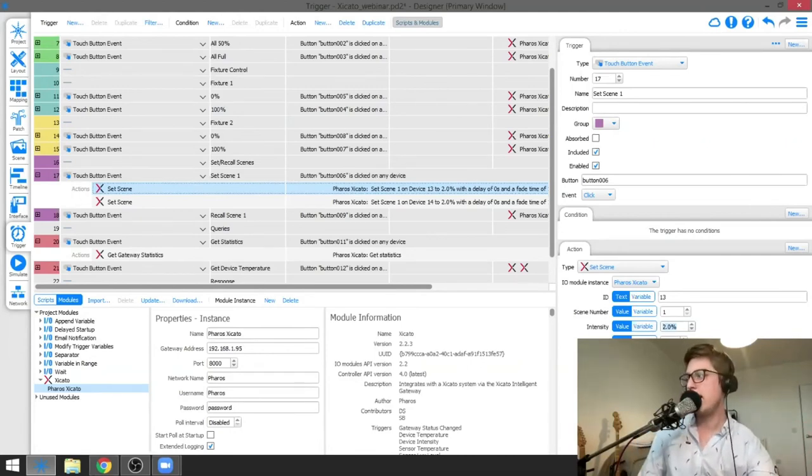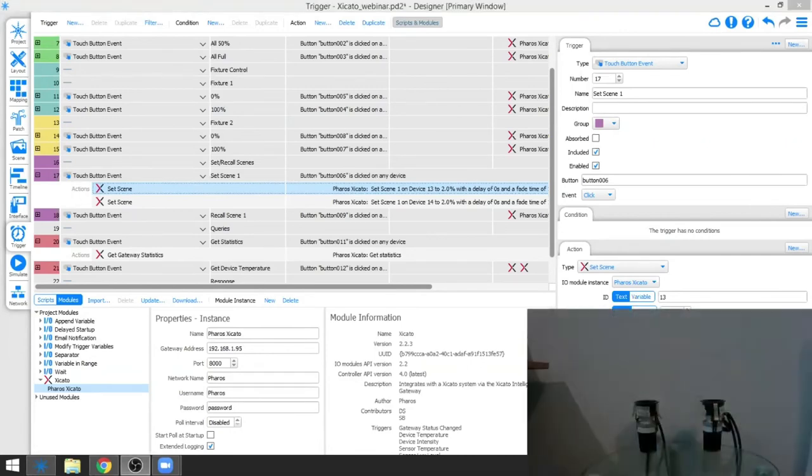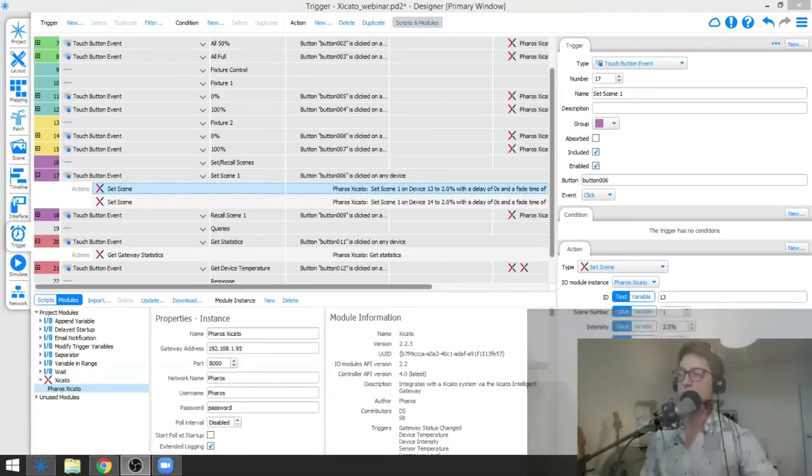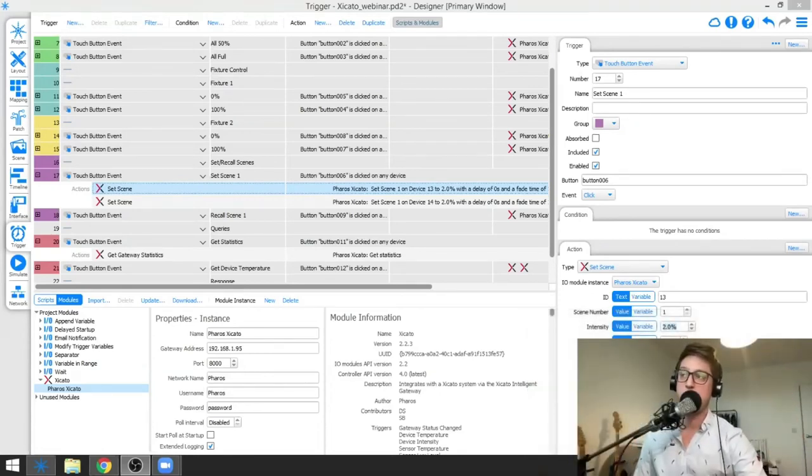So I'm just going to go ahead and give that a go now. First thing I'm going to do is set scene number one. I've now set that to 2%. That's now been stored in the fixtures. And now when I recall it, you can see that it goes to this dim level. So again, just to summarize on that, I'm just simply using the action to set scene one on device 13 and 14 to 2%. You can get a little bit more advanced with your programming here.